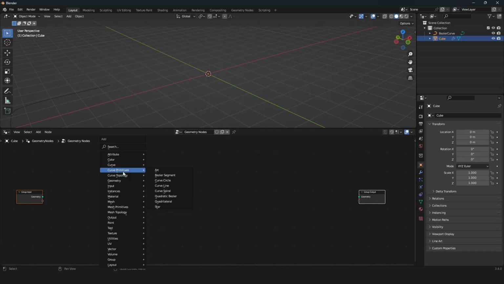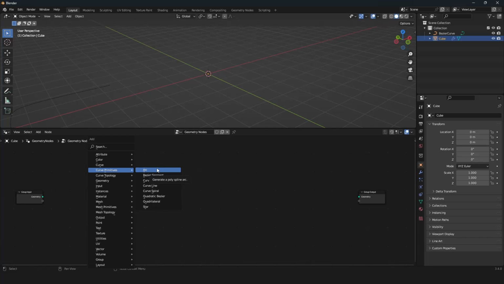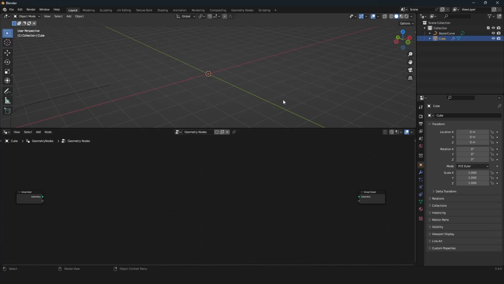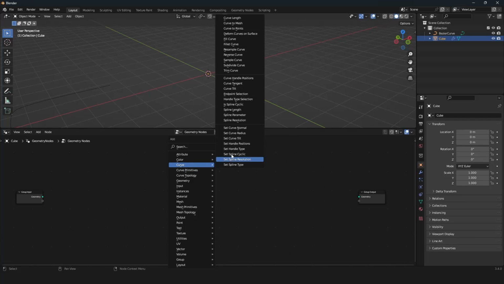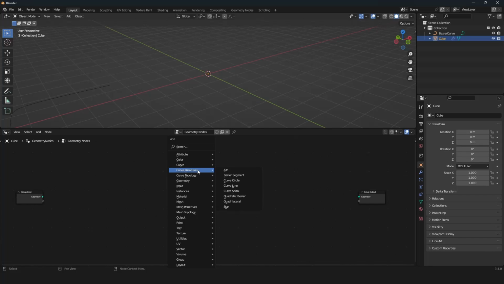So we mainly will focus for now on the curve primitives, because here we can add new nodes, a new type of curves, curve objects. The curve primitives are all basic curve objects that we can use, and then the curve submenu above. There are a lot of nodes. Don't be afraid. You don't need them all. And those are all nodes that can manipulate your basic curve mesh, which is the curve primitive.